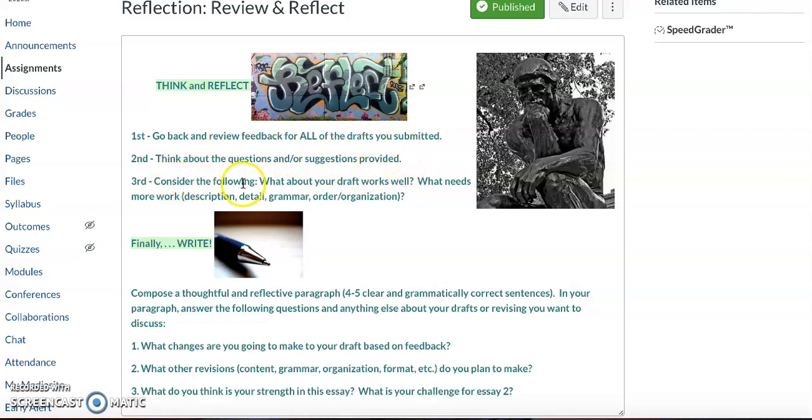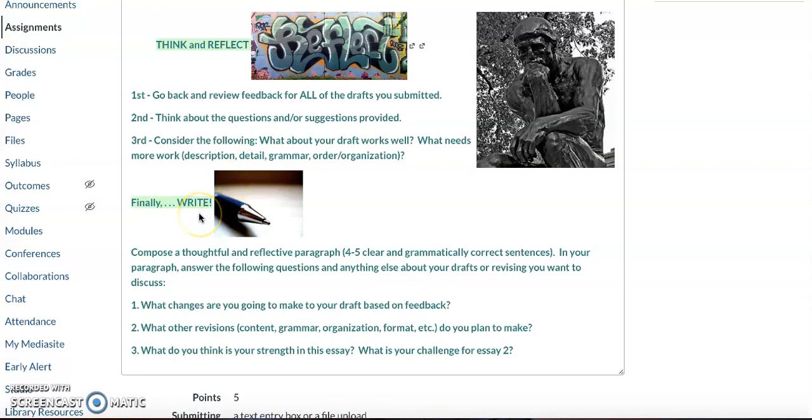Consider the following questions. What is working about your draft? What works well about the drafts that you have posted, these body paragraphs? What needs more work, right? Have we told you to provide some more description, detail? Has the feedback been about grammar, order, clarity, organization? So think about the feedback. Think about what's working well, what you think needs to be improved, and then finally write.